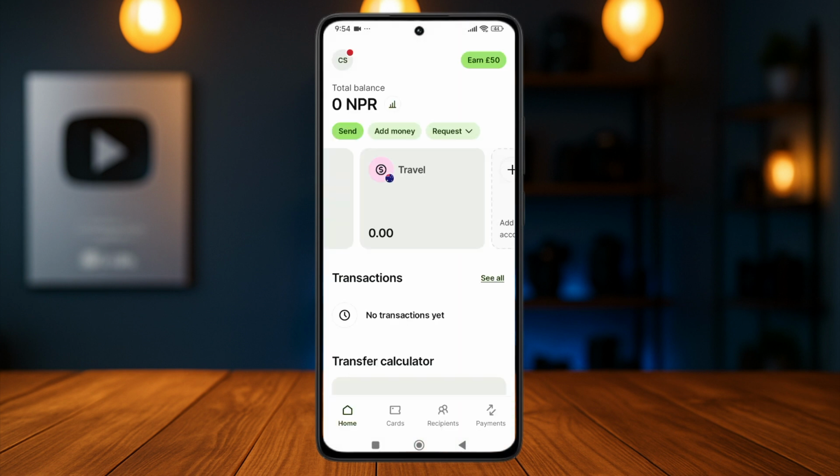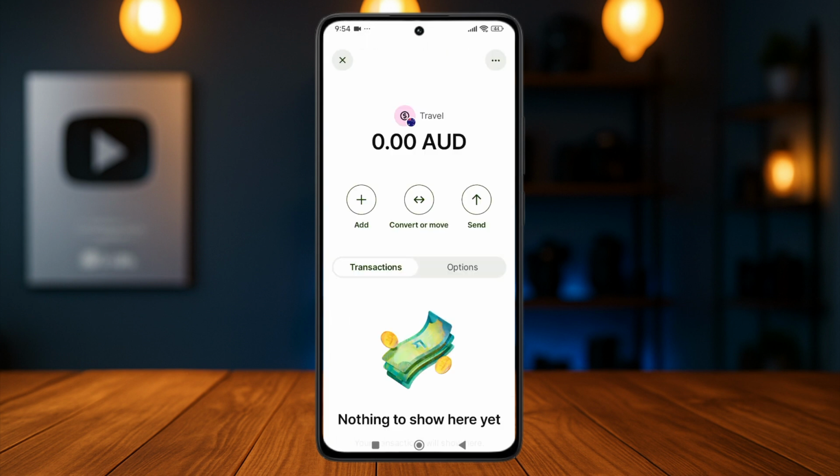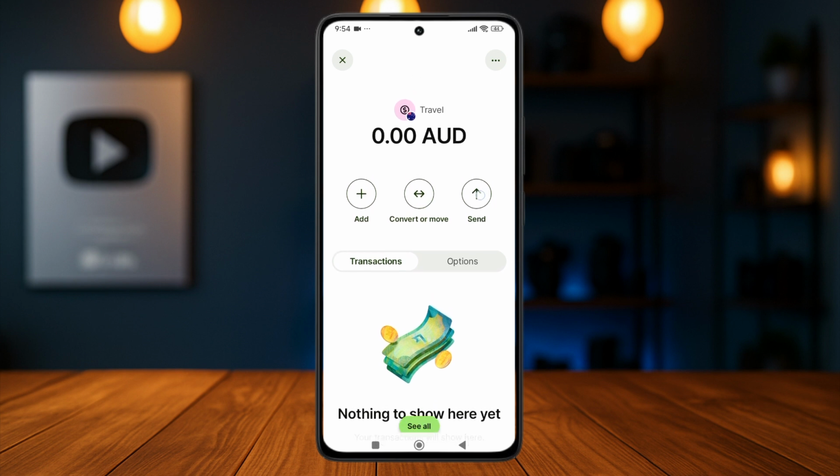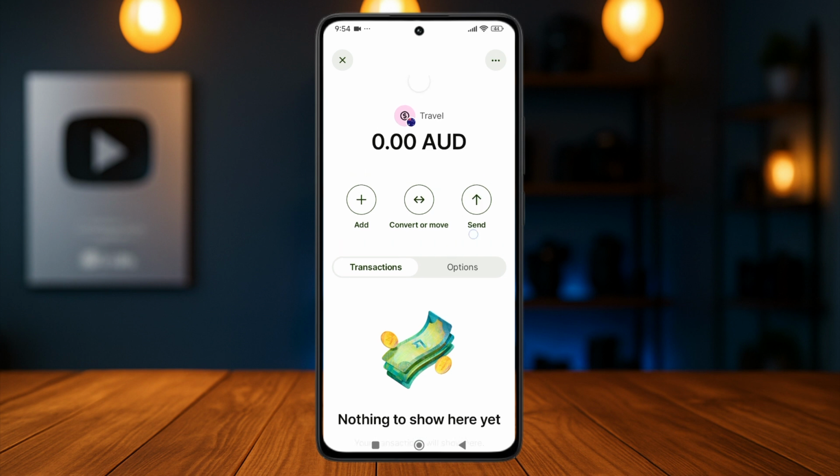As you can see, this particular jar now has been saved and is going to show you the name that you just saved. And in order to add some money to this jar, you can just tap on this add button and transfer money to this jar from other currency accounts that you may have. Also, you can convert or move and send this money into other different accounts, whether they be your bank account or different other currency accounts that you might have.